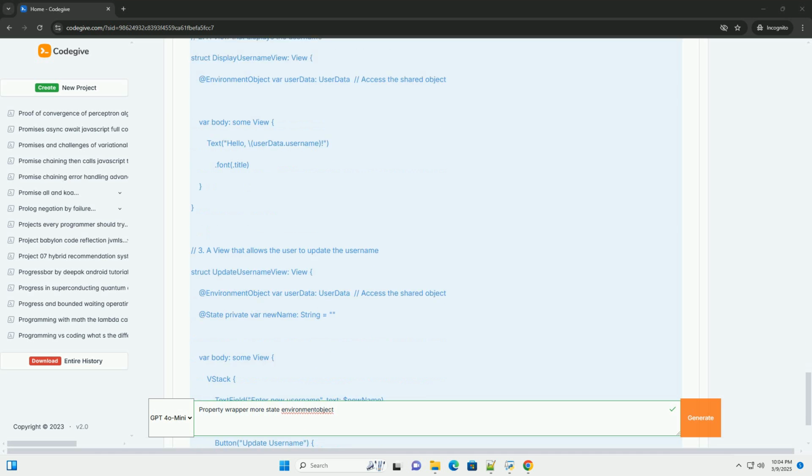6. Best practices. Use private for @State properties: encapsulate state to prevent accidental modification from outside the view. Value types with @State: prefer value types, structs and enums, for @State properties to simplify change detection and avoid unintended side effects. Avoid complex logic in views: move complex data manipulation and business logic out of your views and into separate classes or structures, like view models. This improves testability and maintainability.